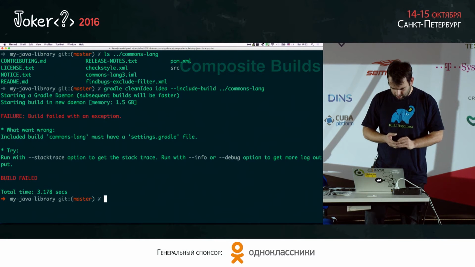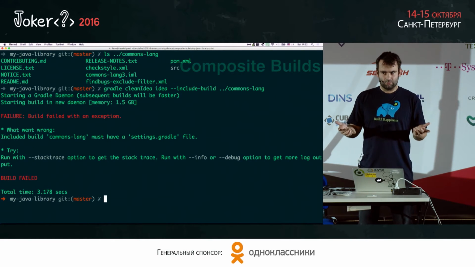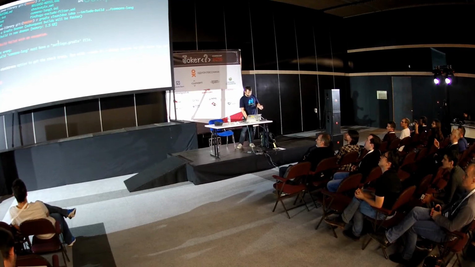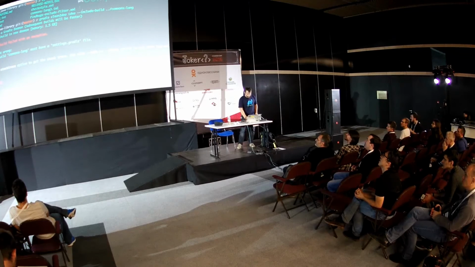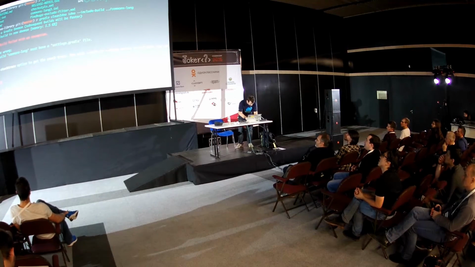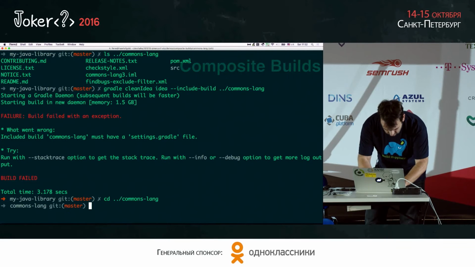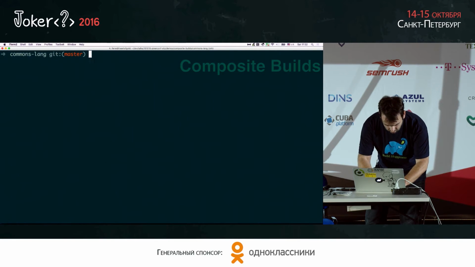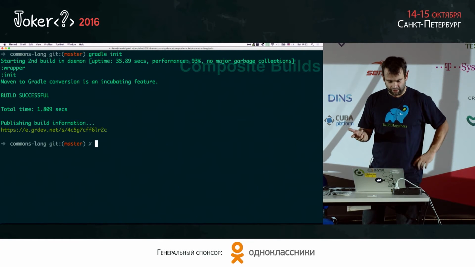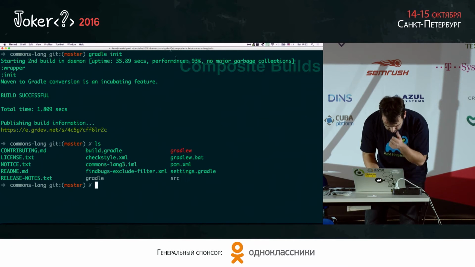Unfortunately, that does not work. Anybody an idea why it does not work out of the box? I need a settings.gradle file, so what does it maybe mean? I give you a tiny little hint. Actually commons lang is built with Maven. So what can we do about that? We can go there and call gradle init, which does some automatic conversion from Maven to Gradle. So now we have a build.gradle file and we have that settings file that we missed before.